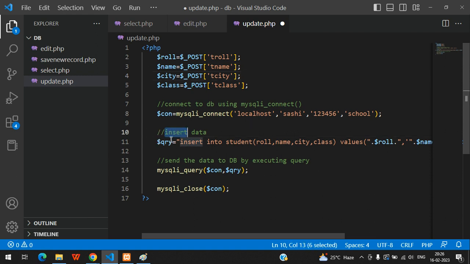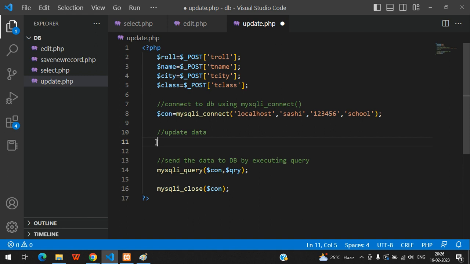Now, in place of the insert command, we have to write the update command, right? So, how to write an update command? You remember. $qry is equal to update student set name is equal to dollar name, right? Name is equal to dollar name.